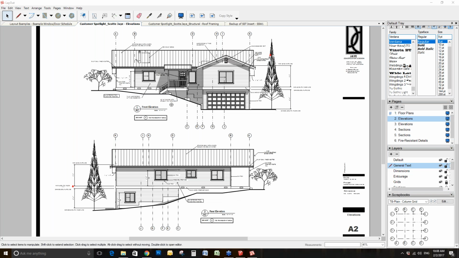Okay, so a couple more questions. Are there free scrapbooks that we can access for electrical symbols, etc.?